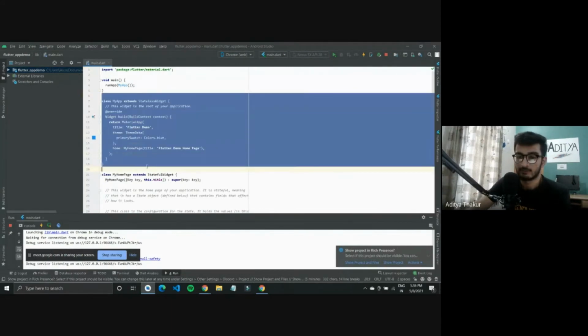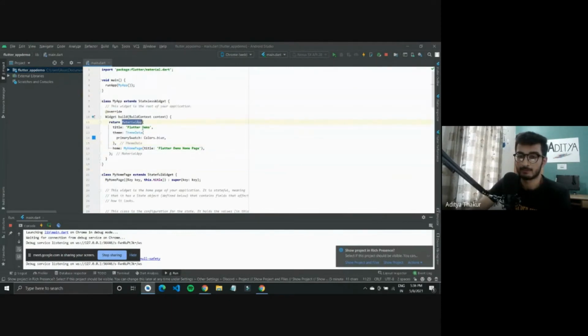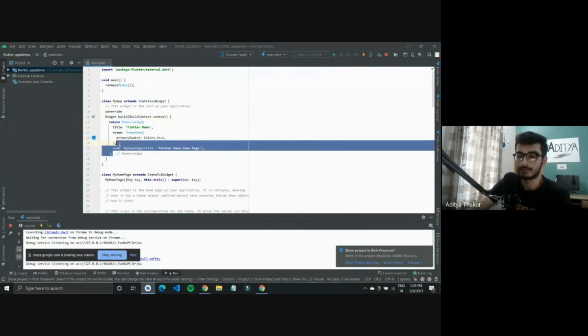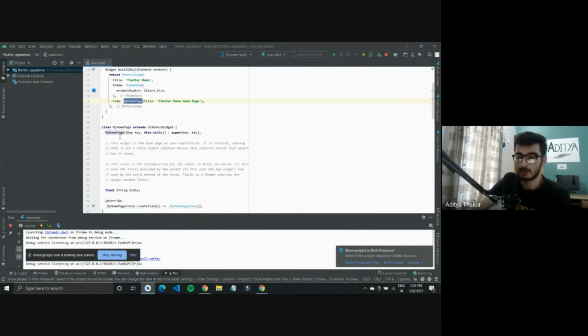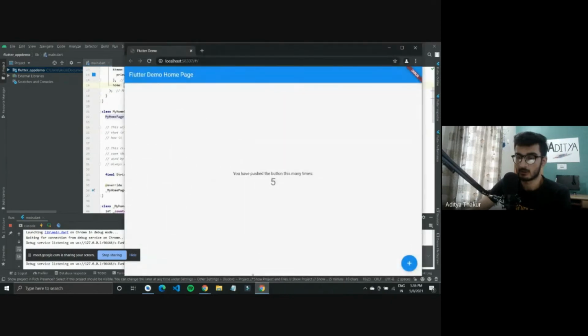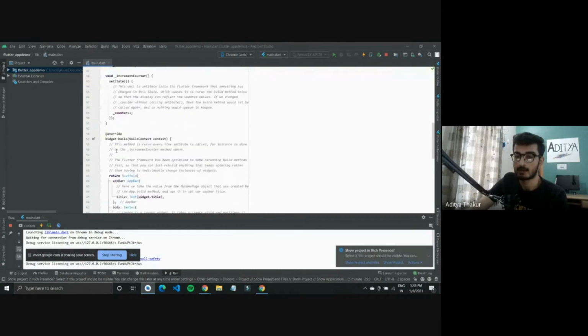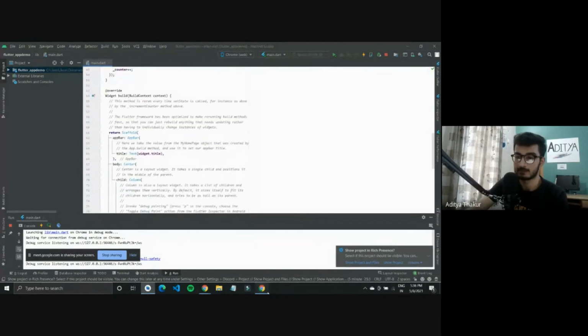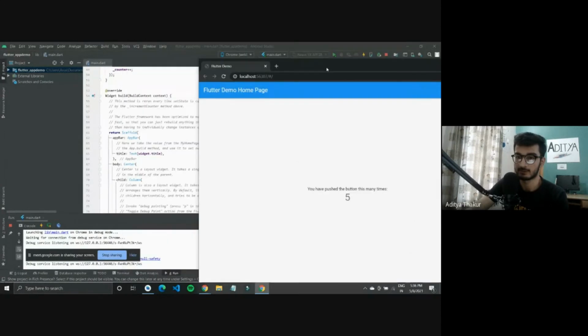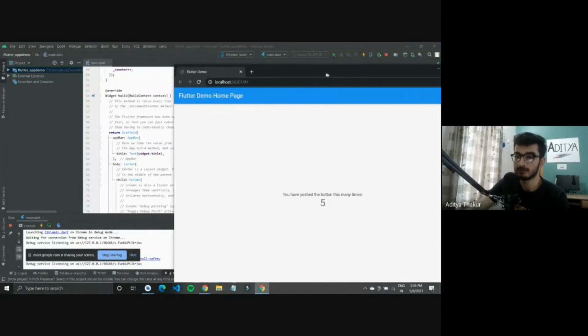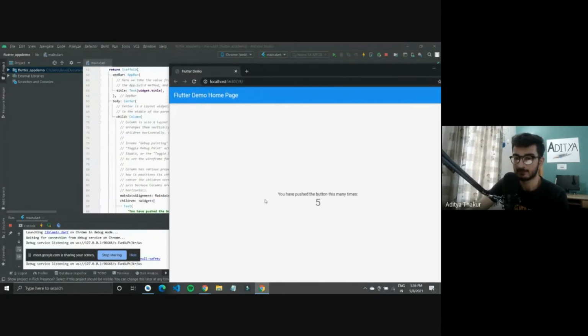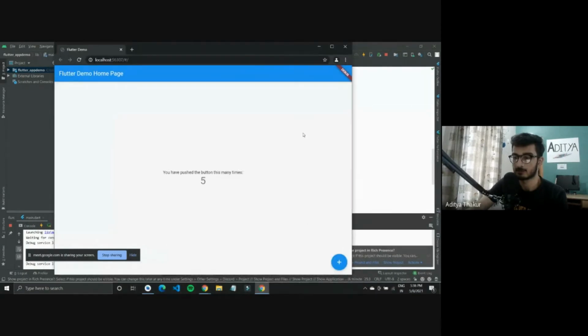We are returning a MaterialApp which has a title and a home page set to it. This home page is the one that we were seeing in our web browser. This home page had an app bar, which was basically this top app bar that we have here, which simply read Flutter Demo Home Page. And then we had a body, which had this counter in it. Whenever we pressed on this plus button, it incremented the counter.